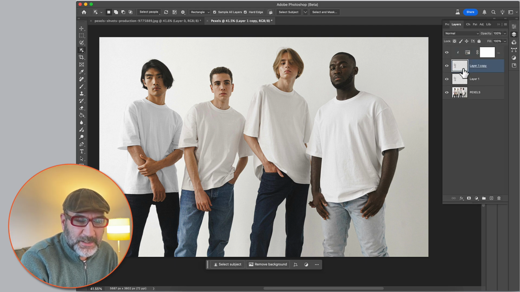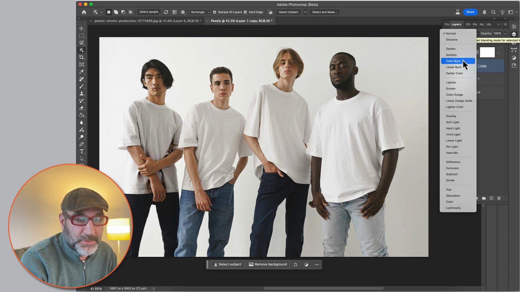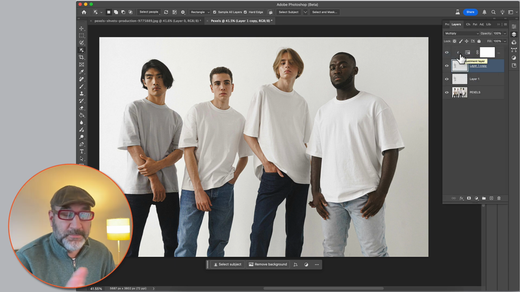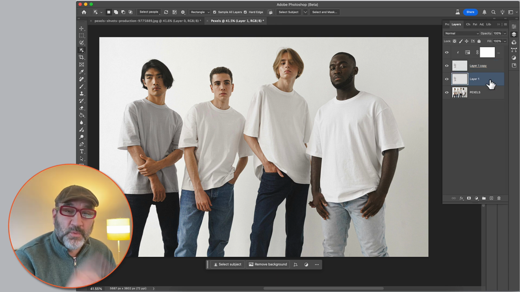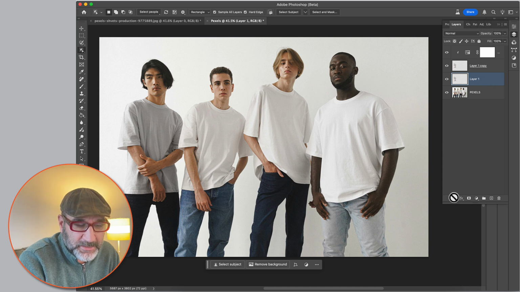I want to take this Layer 1 copy, and instead of Normal, I'm going to tell it to be Multiply. All right, this is going to make sense in just a second. Now in this Layer 1 that's down beneath this, I'm going to click on the new adjustment layer and choose Solid Color.